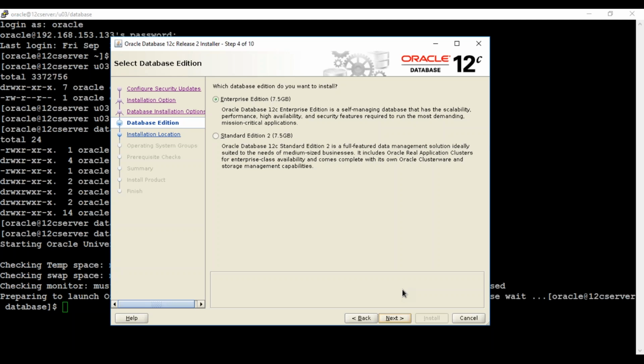So each and every edition will have its own features. For example, in Personal Edition, you cannot create a database more than 5 GB. Or in Express Edition, you cannot use all the features of Oracle database. Similarly, in Standard Edition also there are some limitations. So the only edition without any limitations, where you can use all the features, is Enterprise Edition.